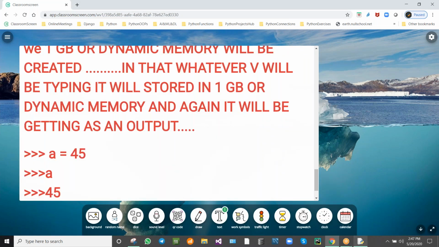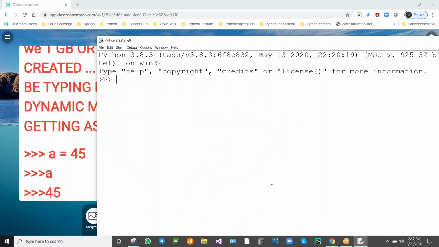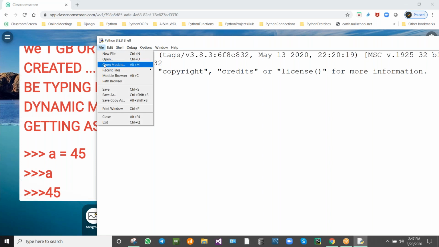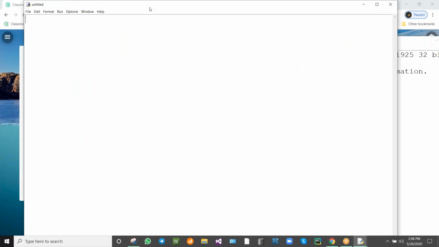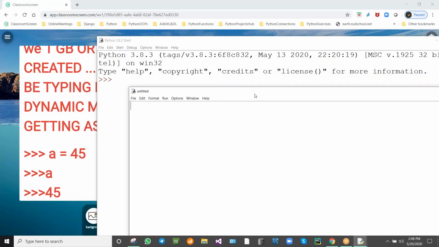So now we will be using this. Here we are going to write a program. See here carefully. First click on this shell. We can see all the details. Click on File, Open. Here we will be writing the code. For example, I am writing some code. Print 8.